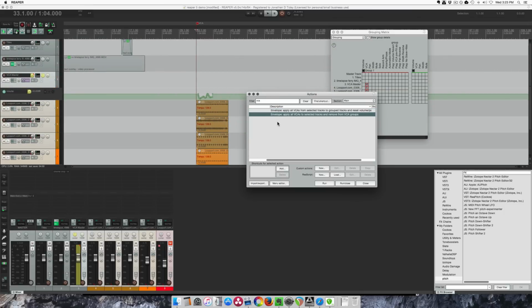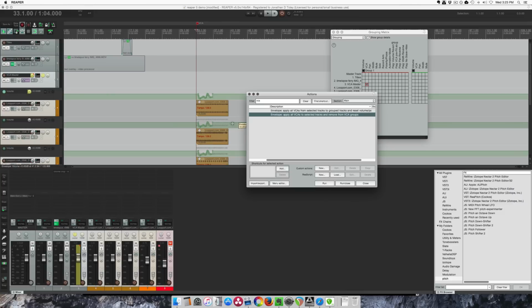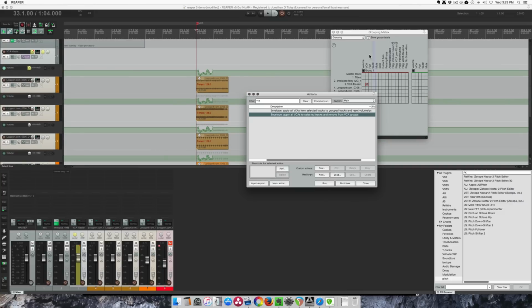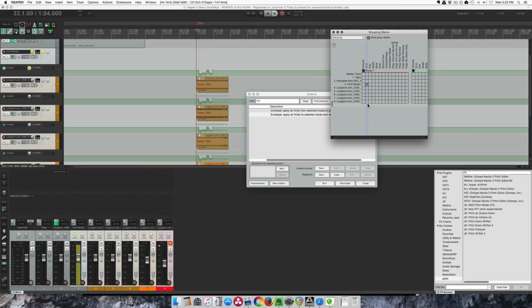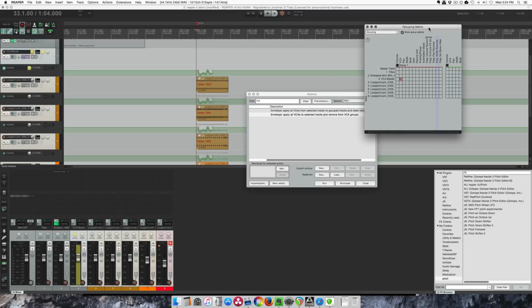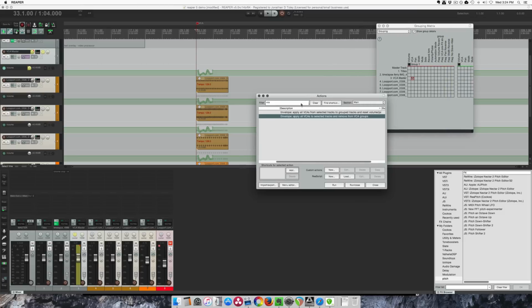Undo that, choose this one, and now it's going to be applied to the individual tracks. If we look in our grouping matrix, they're all out of the group now. So two different ways to work with that, both pretty useful, especially with big sessions. If you don't use folders for processing, this works great. Something that's been available in other programs for a long time. Pretty useful.